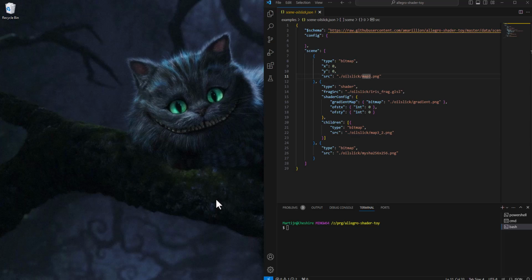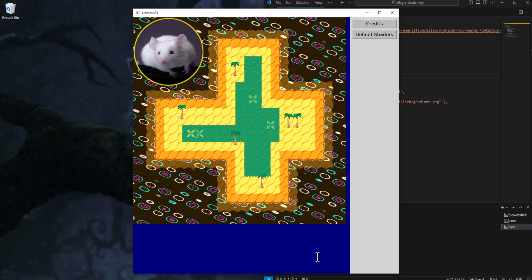Alright, let me show you how to use the Allegro Shader Toy. You have to start it with one parameter, which is going to be the scene file that you want to use. There's a bunch of scene files in the examples directory. We'll start with the oil slick example.